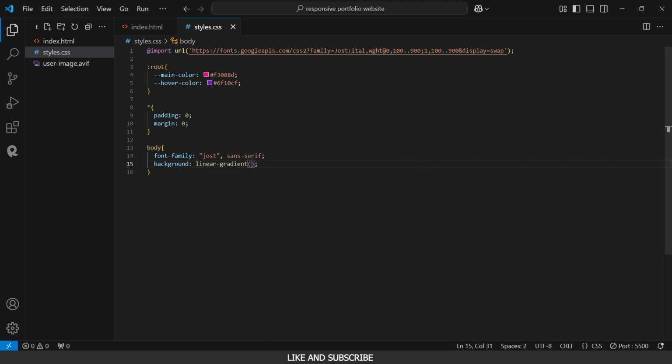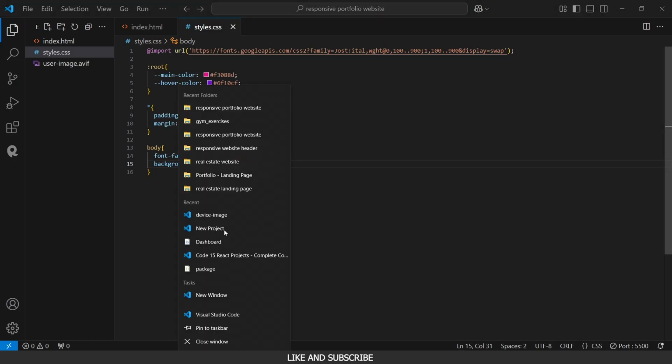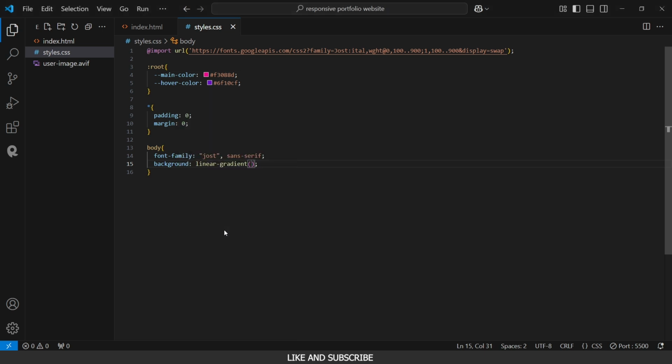These linear gradients are the two colors we have right here. As you can notice, we have a purple color here, and at the bottom we have a pink color. In order to achieve that, we need to use linear gradients, and we're going to set it to 350 degrees. And next we're going to have our variable color. The first color is going to be our main color, and our second color is, let's say, not going to be a variable color, we're just going to use another color.